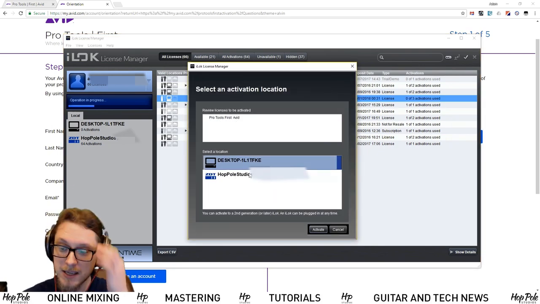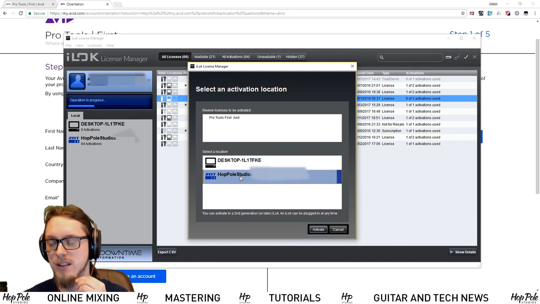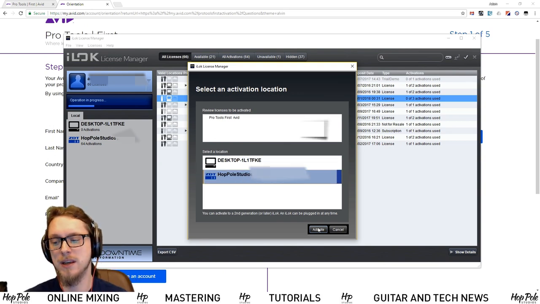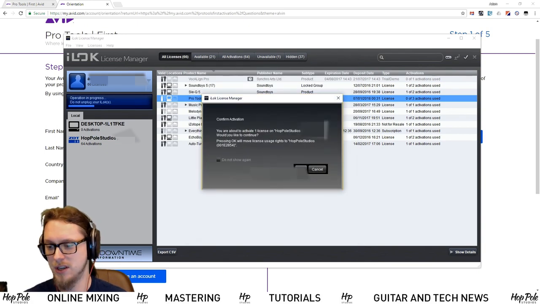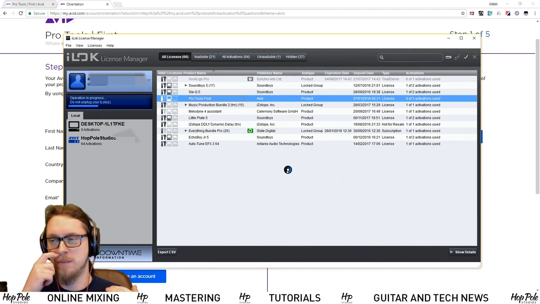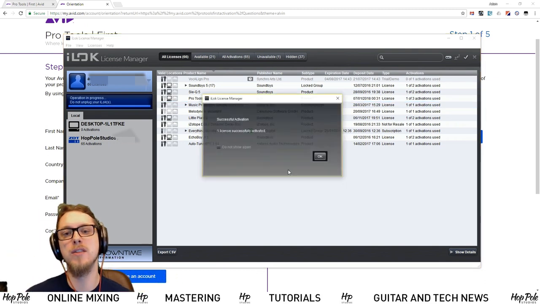So Pro Tools First, Avid. You have, in my case, 2 locations to select from. That would be the computer's name or my dongle. You would probably pick the one that's your computer's name. In my case, I'm picking the dongle. Confirm activation, yes. So that then means that that's active.